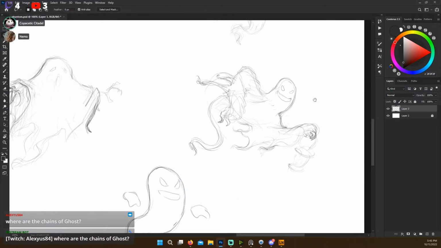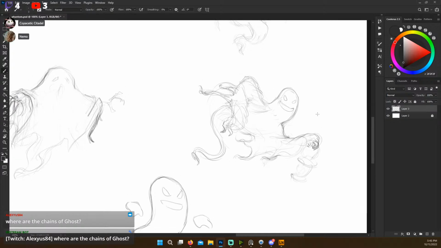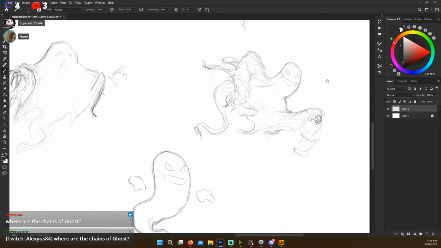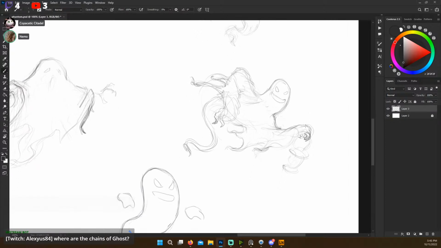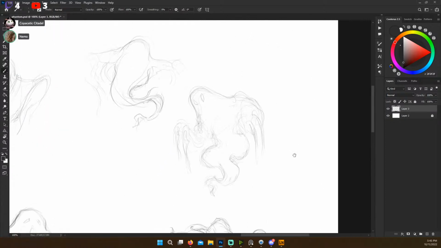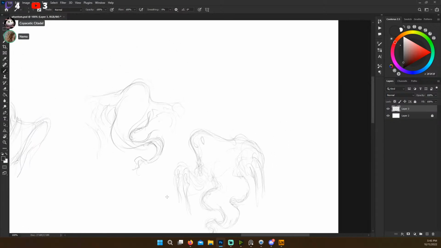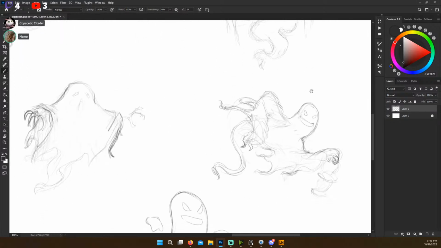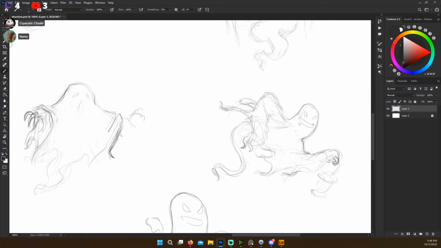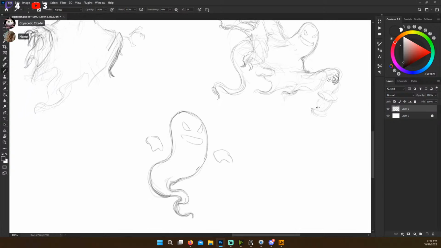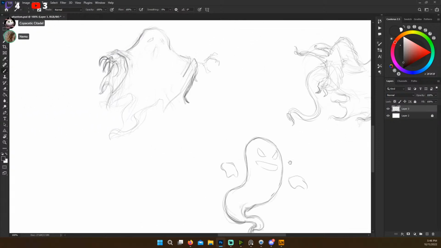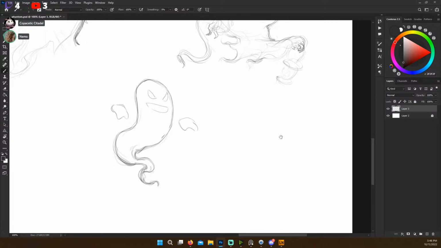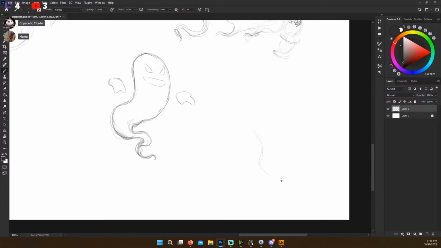Where are the chains of the ghost? I don't think it's gonna have chains. Uh, no, actually, it will not have chains. It's gonna be too complicated. Chains take a lot of time to draw, like a long time. I have the chain brush, so I can use it to quickly sketch them, but then to actually refine them and ink them, no. It's 100% no. I'm not gonna do that. It took me forever when I did it for the Minotaur, so it's gonna be a long time before I want to draw chains again.